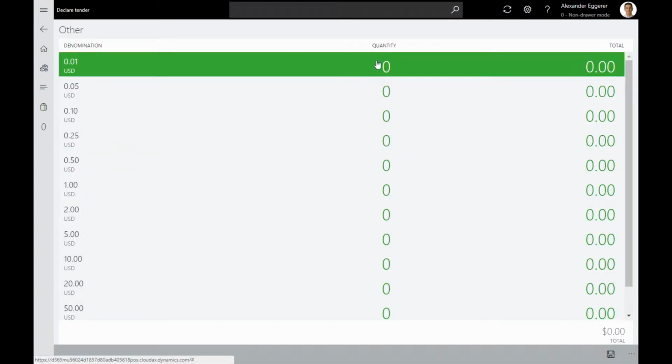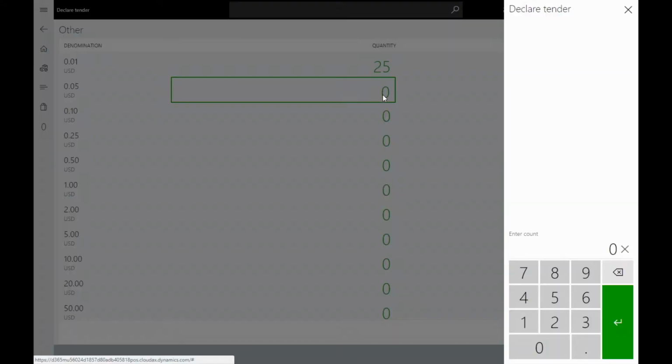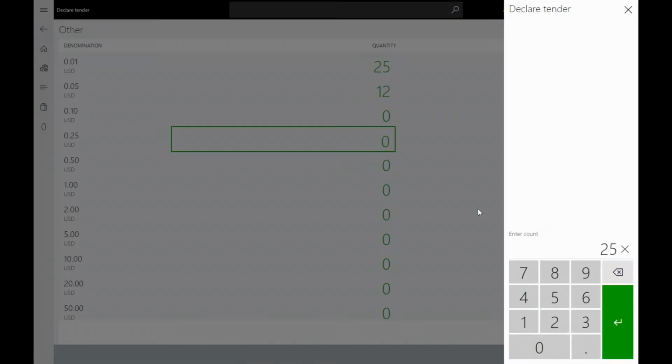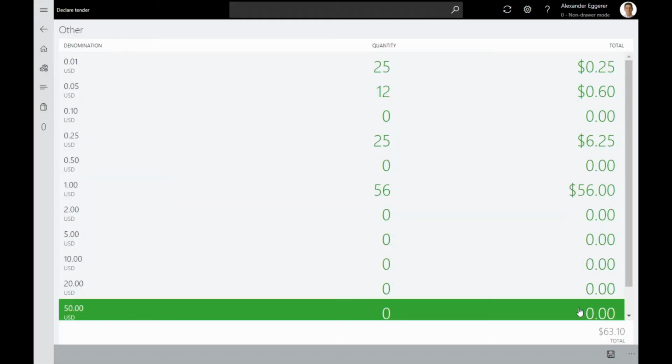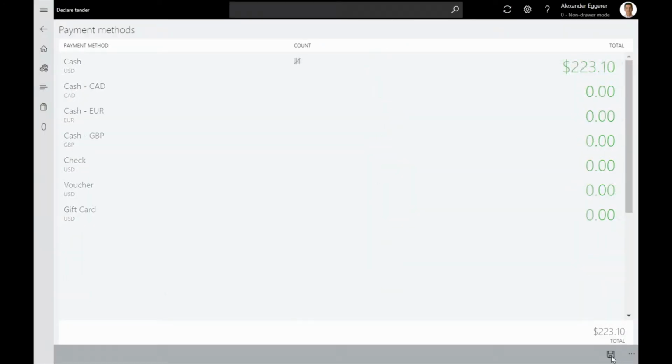Now that we have the till safely in the manager's office, we are going to perform a tender declaration and close the shift. A tender declaration is simply the amount of cash or other tender that's been counted in the drawer. So we will input the drawer contents here, cash and a check, and save, and now I can go on to close the shift.